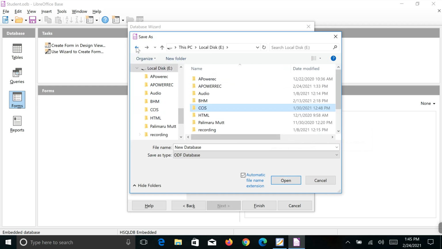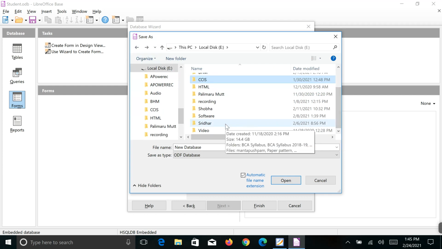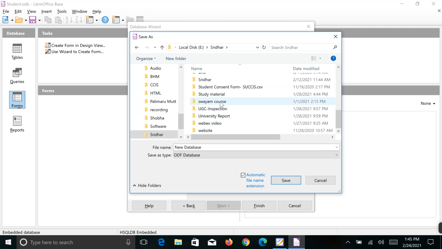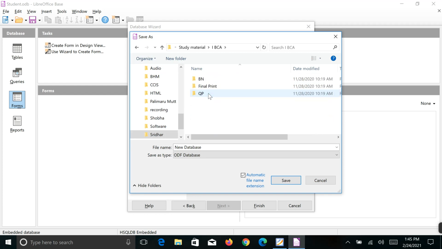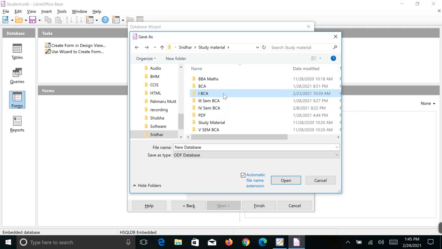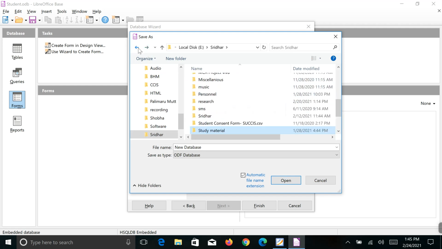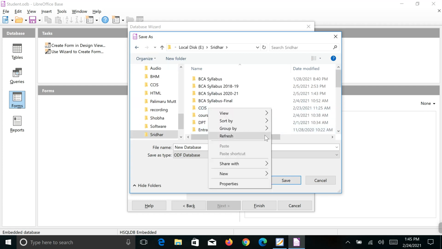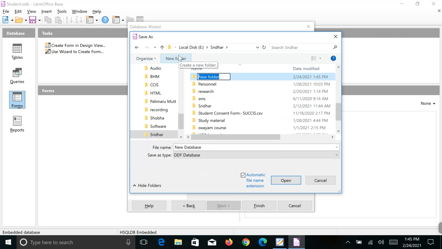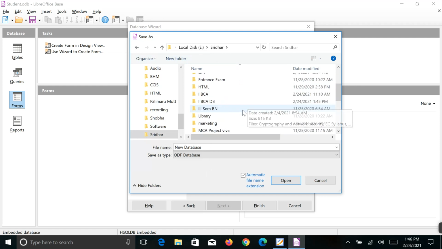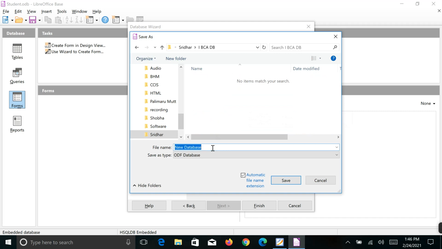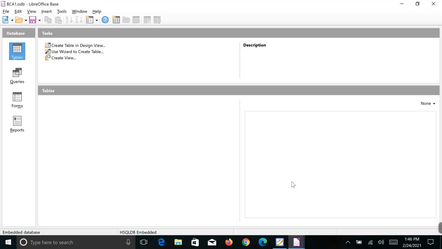Okay, I want to store the database in a folder called, let us say, Sridhar. In the study material, it's in the first BCA, or I will create one folder. It's all very flexible. So here I'll create a new folder called first BCA DB database. I'll create it within this. I'll say name of the students. BCA1 is the name of the database. I can store the new database with a name called BCA1. Now the BCA1 database is open. So this is how I can create a new database.